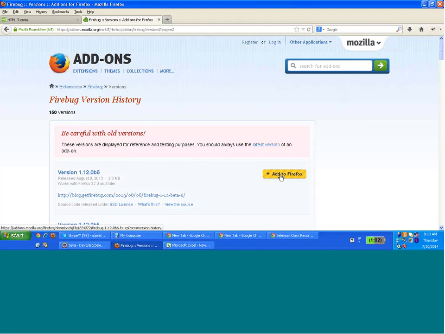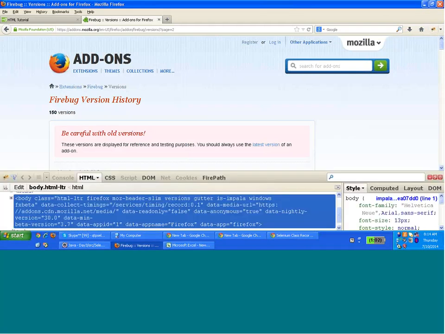You click on this link, and Firebug will be installed as an add-on in Firefox. Make sure that you open this link inside Firefox. Once you install it, your Firefox will be restarted and you will see an icon on the top right side. This is the Firebug icon. If you click on it, Firebug will open like this.